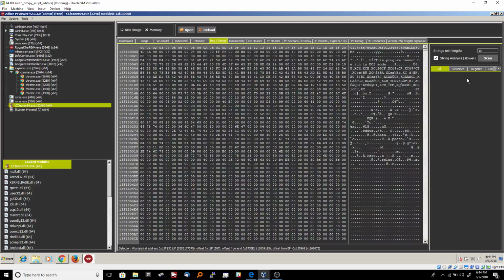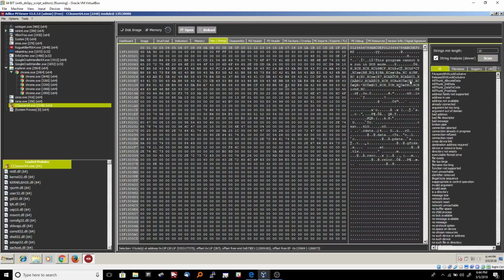And the other thing I really like is you can hit scan and you can do a strings minimum length of 10, string analysis, and it will pull out file names, registry, URLs, etc. So when you hit scan, it does take a minute, but it pulls out... It does a really good job of pulling strings out. I was really surprised on that one. See, it pulled out tons of strings.